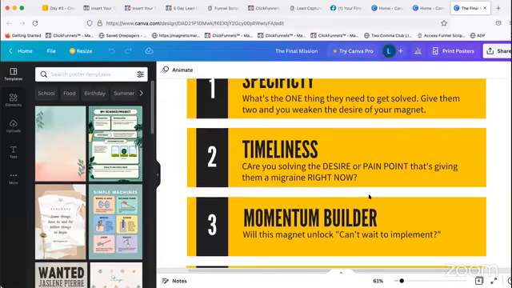The third thing, is it a momentum builder? Meaning, before they consume it, is it going to get them feeling bloated because you've given them so much information? Or are you going to give them the one thing that they need to take a step forward? Or are you going to give them a whole entire course, and then they're like, I have to find time for implementation. So it has to build momentum. And the way you build momentum ties back into the specificity. Break it down into the one thing that they need right now.